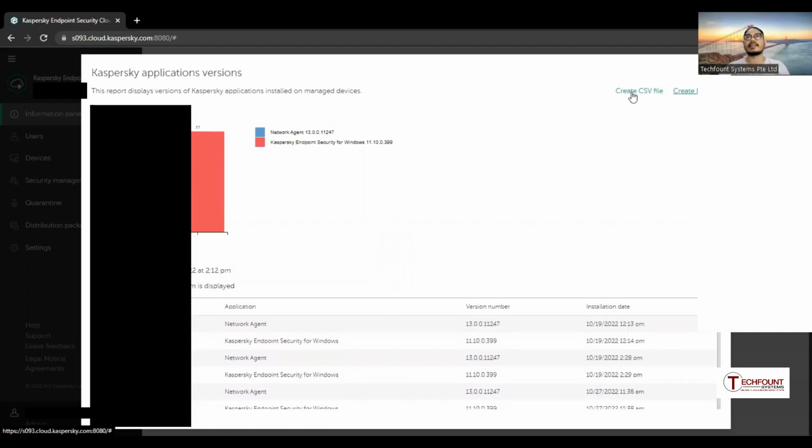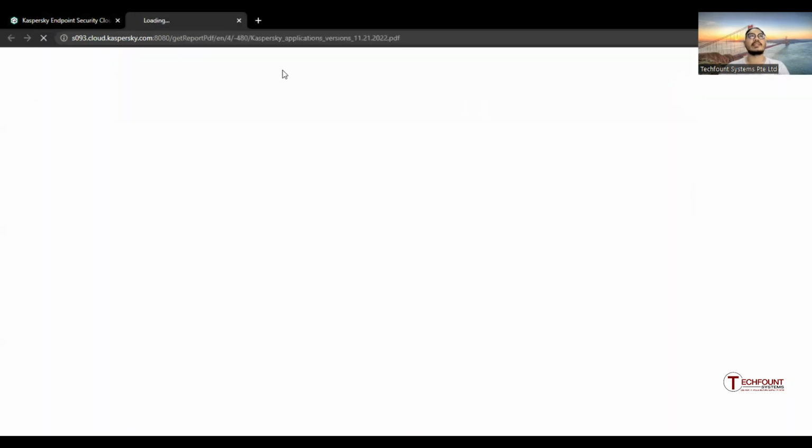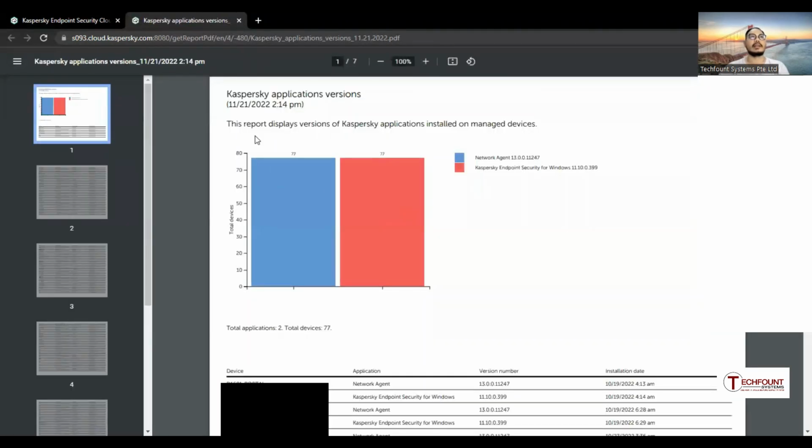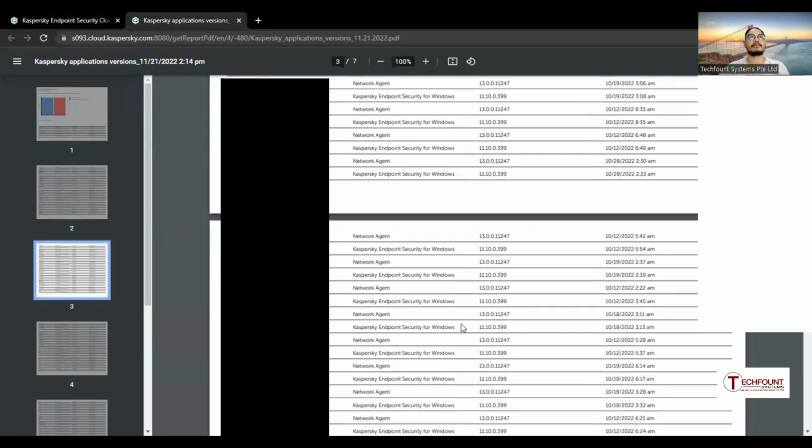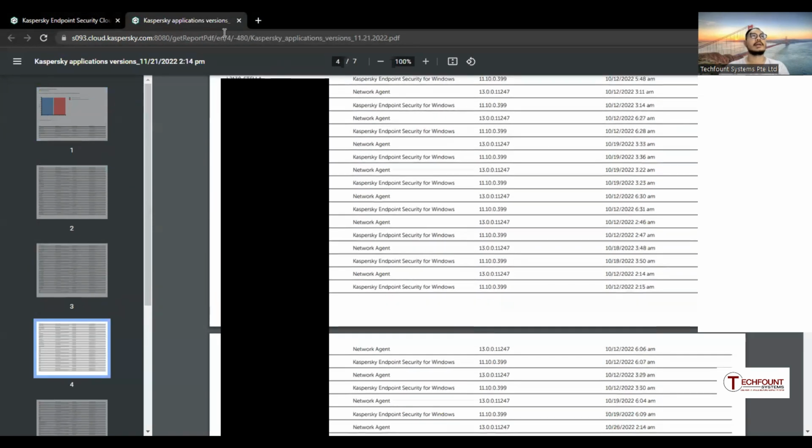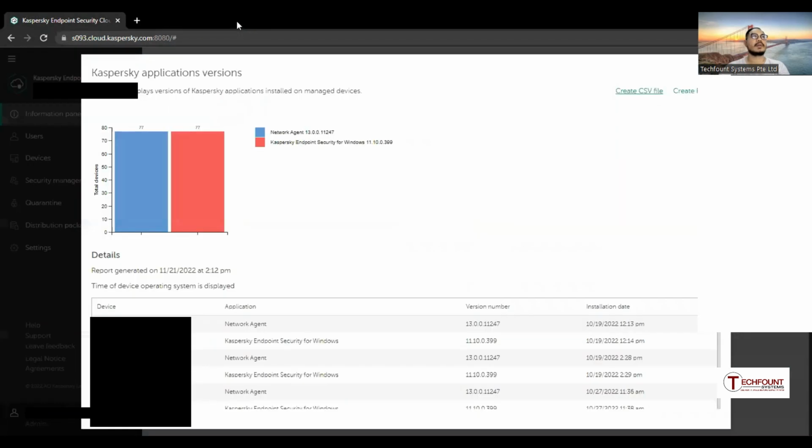If let's say you want to print this out, there are two options. You can use a CSV file or you can create a PDF. So here you just click here and it will convert directly to a PDF. As simple as that. And then you can either print it out or save it as a PDF. So it's very simple. So that's for the report. I'm going to close this one back.